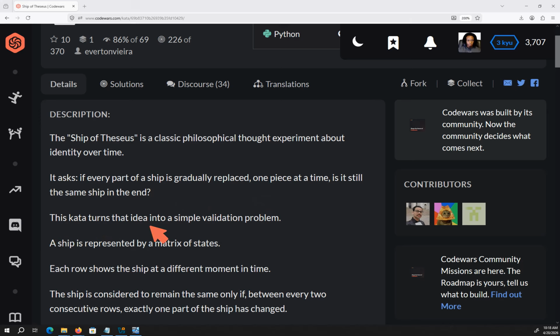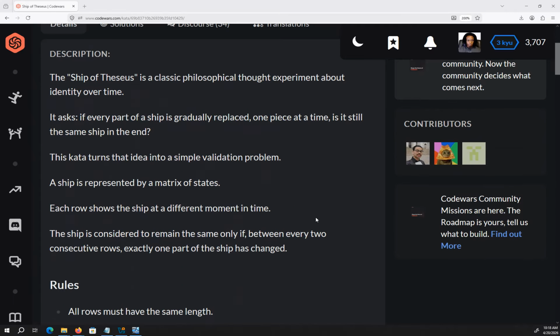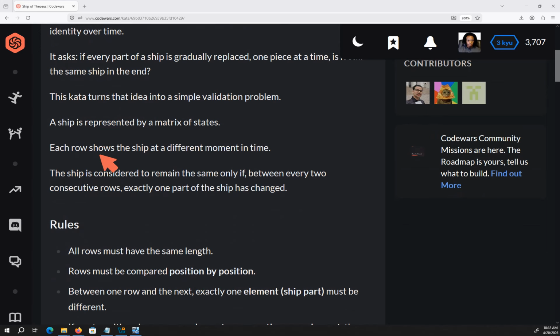This kata turns that idea into a simple validation problem. A ship is represented by a matrix of states, and in Python, that's going to be a two-dimensional list of something. Maybe strings here. Yeah, it's strings, I think. I should know, I did the problem. Each row shows the ship at a different moment in time. The ship is considered to remain the same only if between every two consecutive rows, exactly one part of the ship has changed.